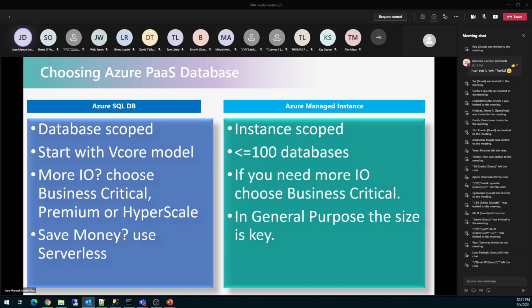Let's say I'm going to connect to a database, but it's independent. We don't have any relation with other databases. In this case, you could use SQL Database.